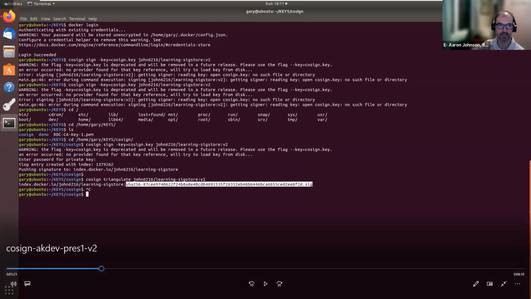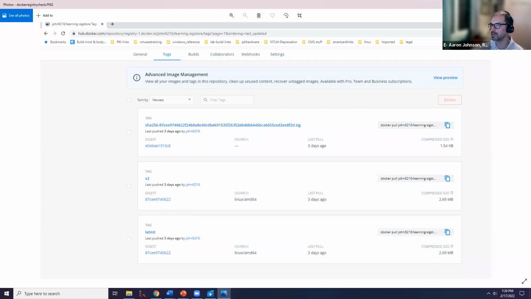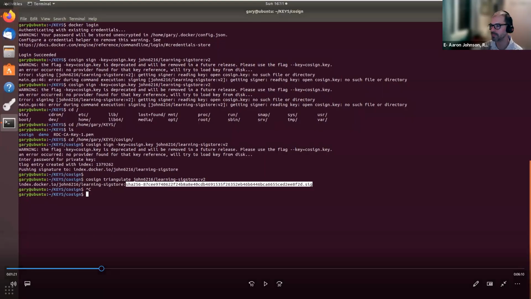So I'll show you what this looks like. So here is the repo, and there it is. So this .sig file is the one that I pushed. Now this isn't an image you can pull down and run, but you can query it. You can look with a tool like Crane, and you can find the way these signatures work. So they're just getting layered on top of them.